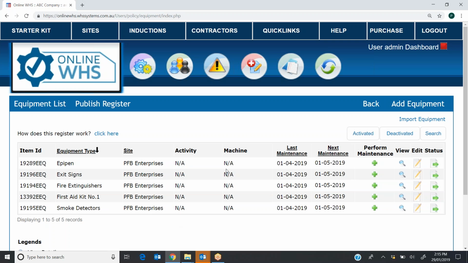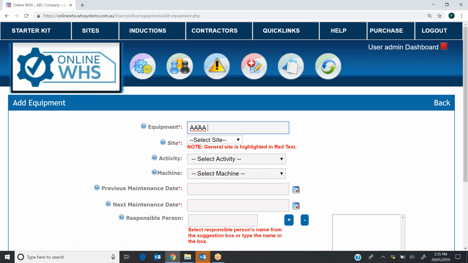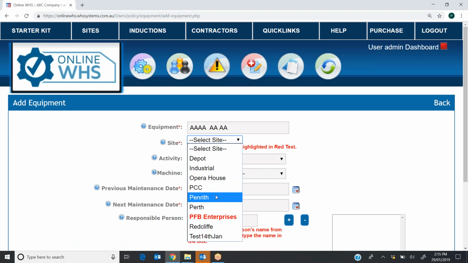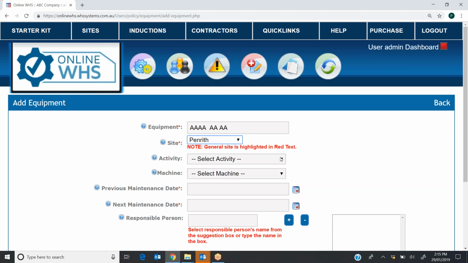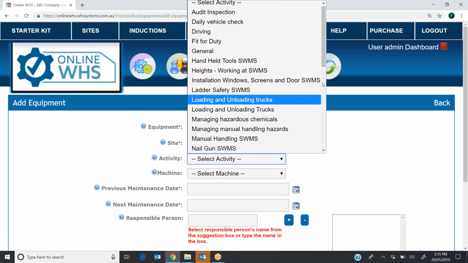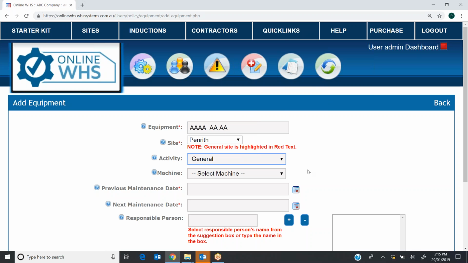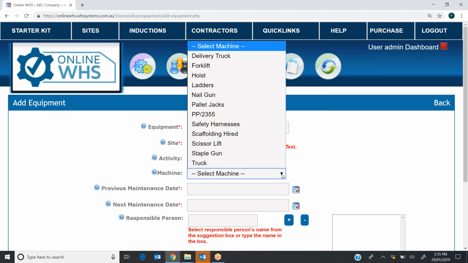So if I come, say, for an example, into the emergency equipment, I'll add another piece of equipment. So let's just say, for an example, I'm just going to enter this one here so you can clearly identify what I've entered. Let's relate it to the site of Penrith. Now, I can relate it to an activity or whatever it may be. But I'm just going to relate it to general, and I can relate it to a machine.